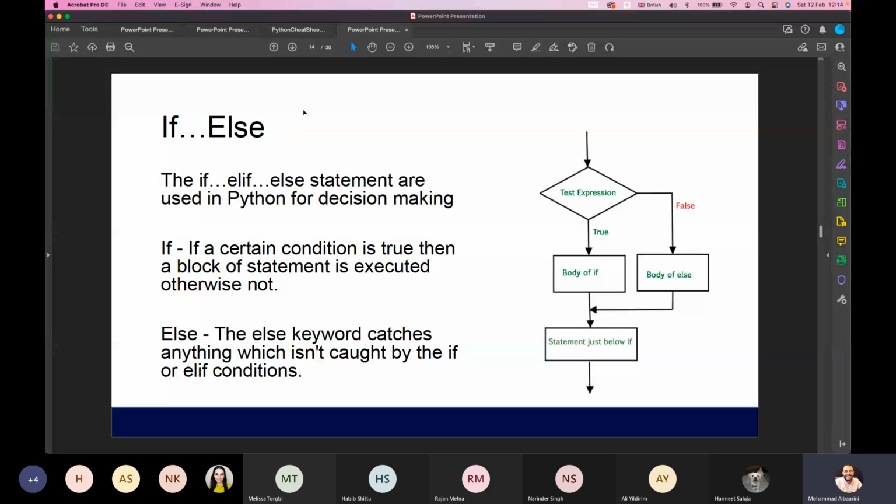One example on the right side of the screen here is the test expression. If it is true, then body of if. If it is false, body of else. And then it will go to the statement below if. All right.